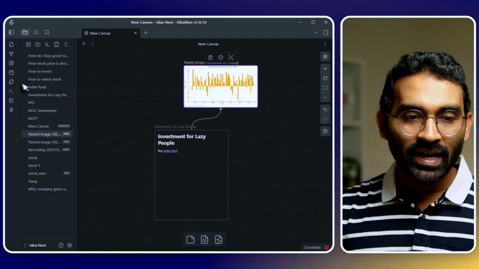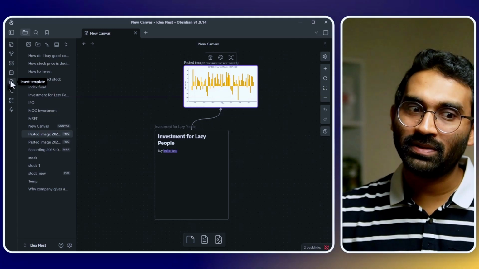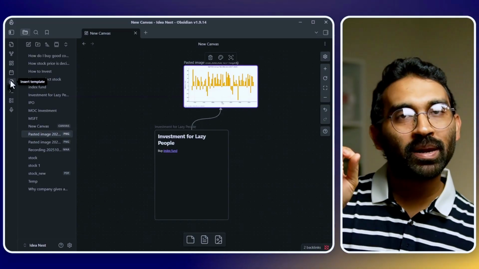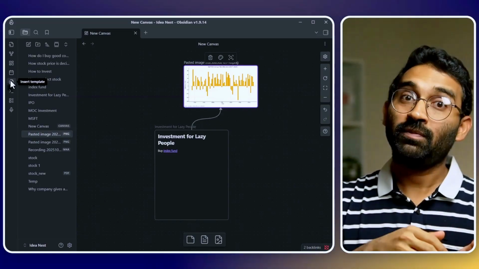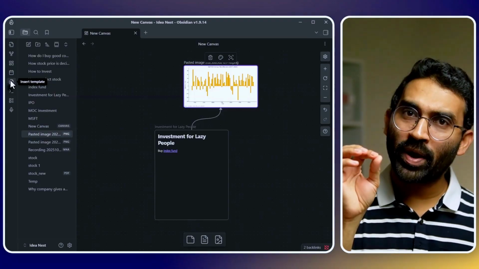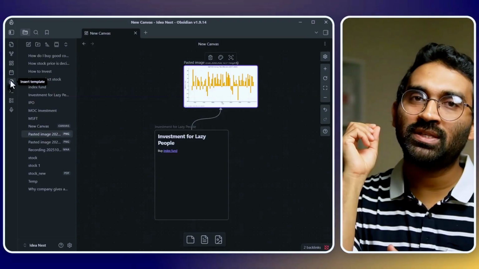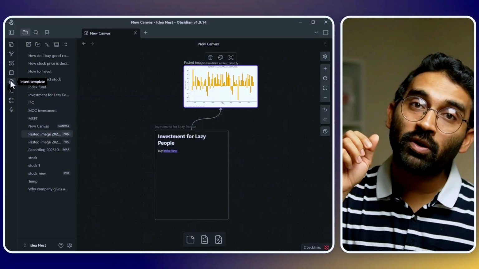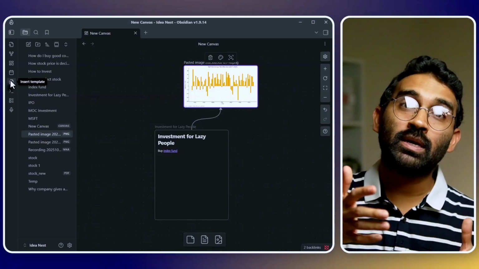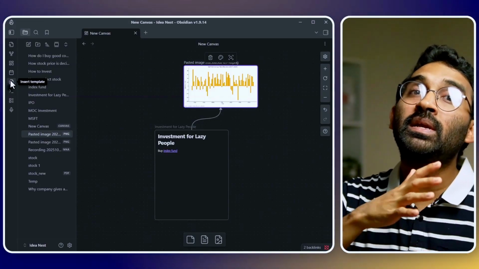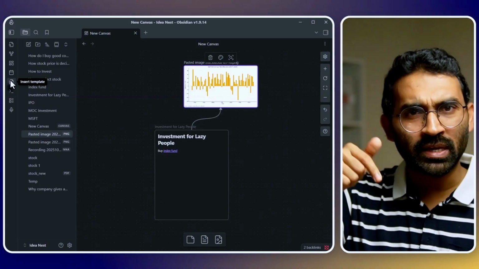Just explore this. And then the next thing is important: insert template. Template is a completely new concept if you are new to Obsidian, but if you want to explore more about templates, you can check my Obsidian video on templates, or you can also check my step-by-step guide of building a second brain series. I will put the link in the description below.